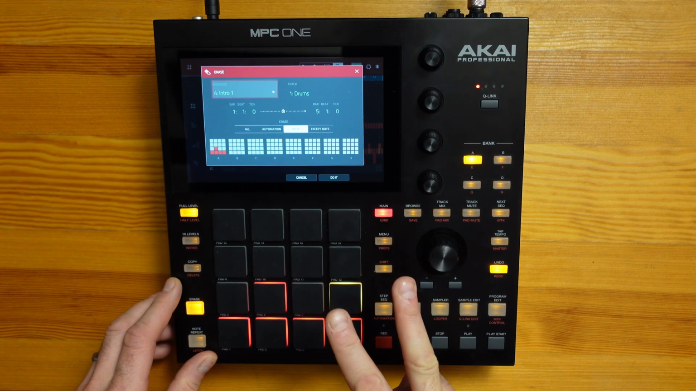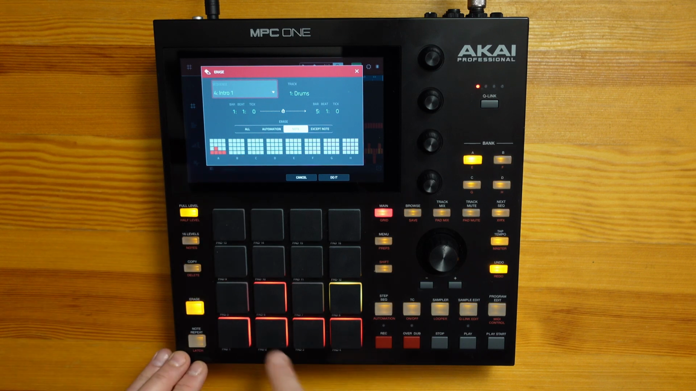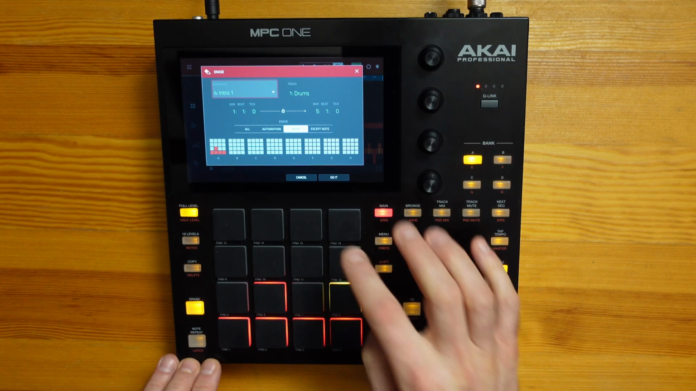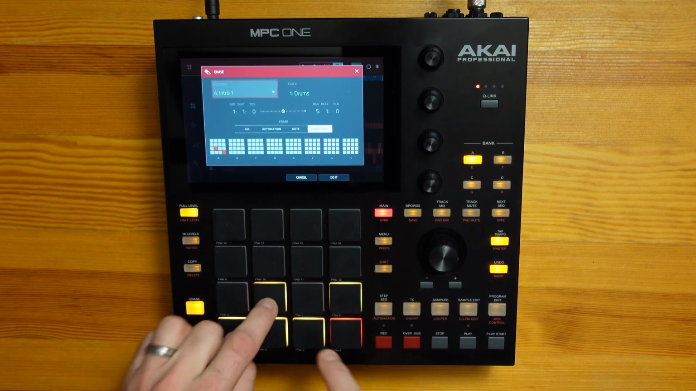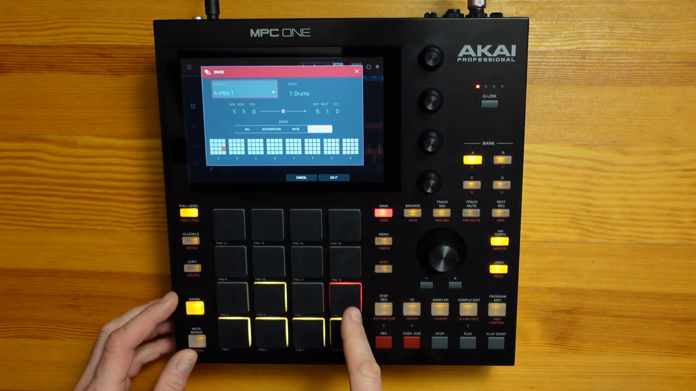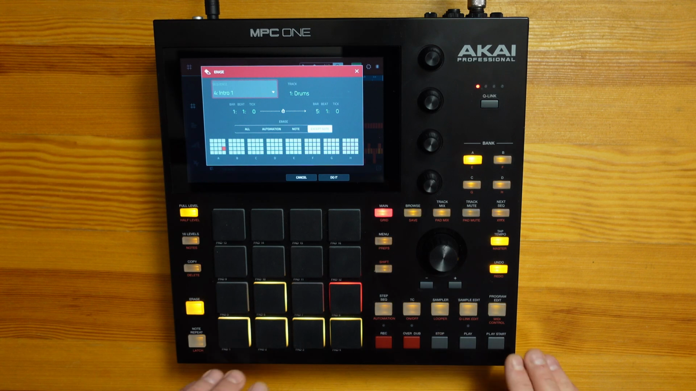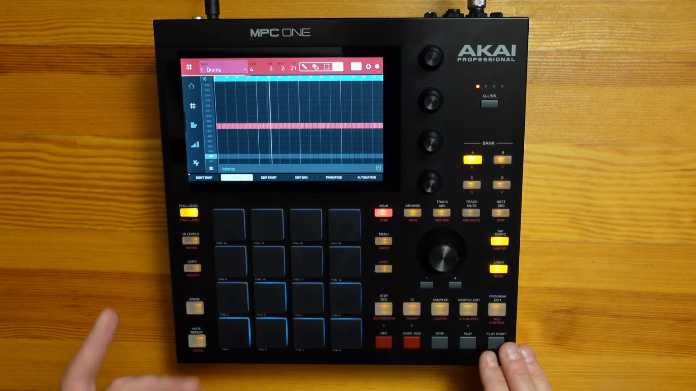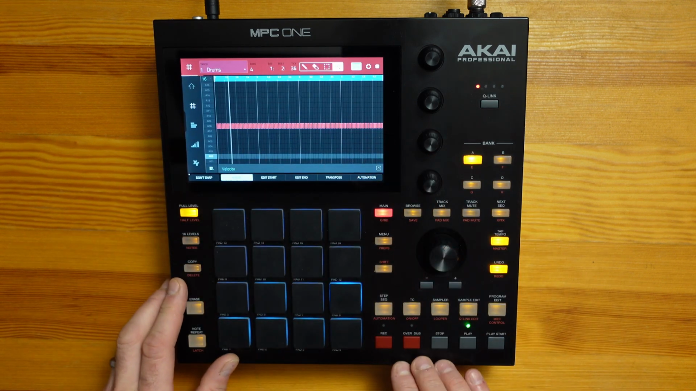So there's 2 ways we could do this. We could go into Note and select everything we want to erase, or we could hit Accept Note, and that means I'm going to erase everything except the shaker. 2 different ways of doing the same thing. So let's hit Do It, and we should just have our shaker left.